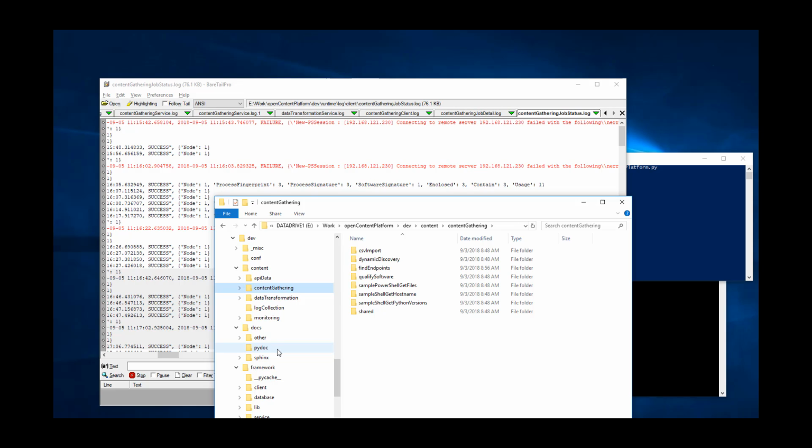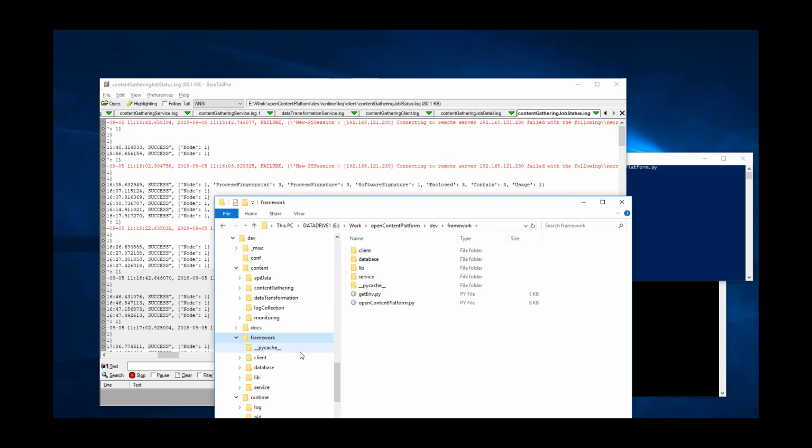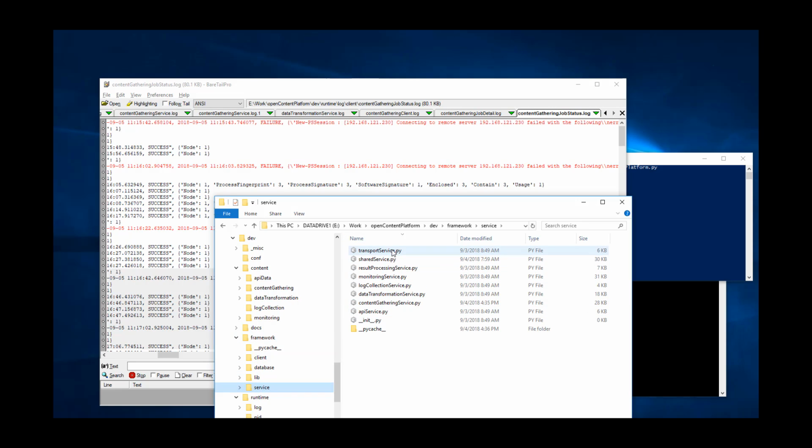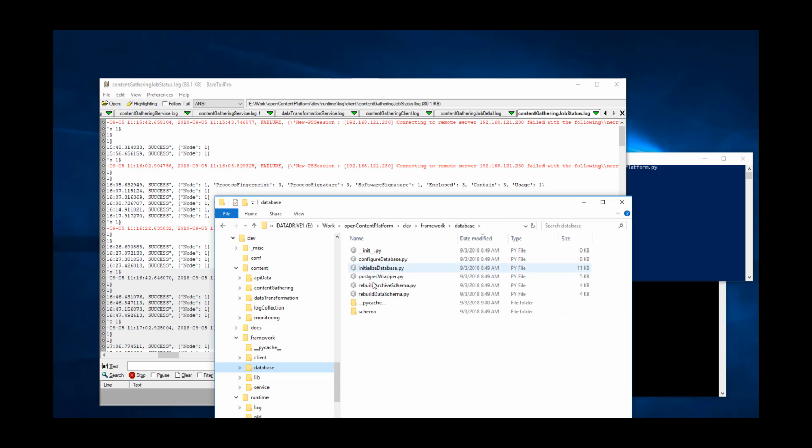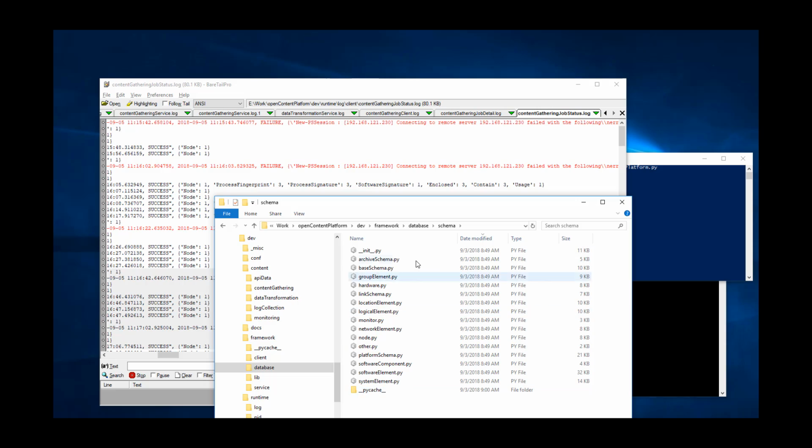That's standard, or Sphinx, which is data-driven documentation, and then others where our created documents go, like our database schemas and flow diagrams, etc. Framework is the main platform folder where you have your services, which you can see results processing, content gathering, different services, and the clients. Databases is where our schemas are kept. There are 3 schemas and they're grouped in different orders.